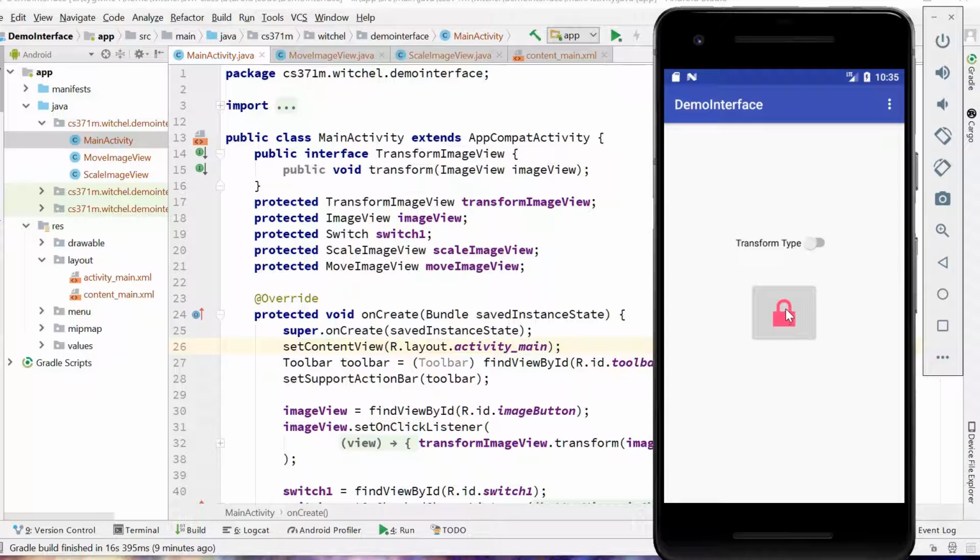Transform is the generic way of saying what we're doing, one of which is a translation or a move. I didn't use the word translation because it started with a T, and so did transform. So transform is the general, and we're either going to move or scale. Okay, so let's take a look at the code.